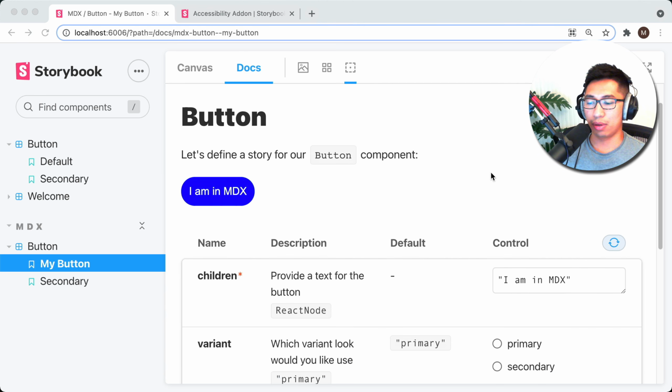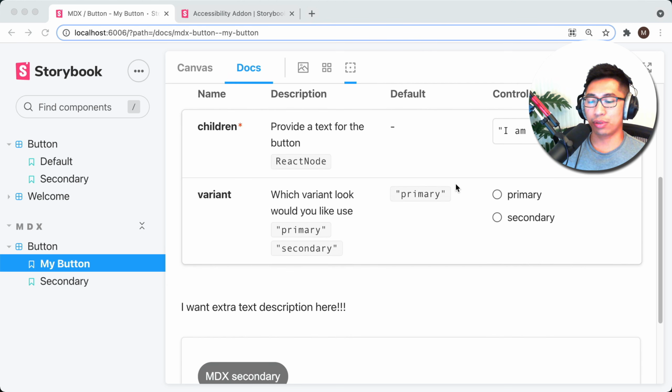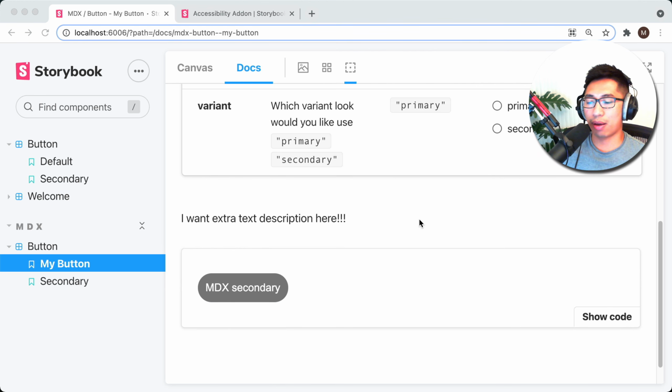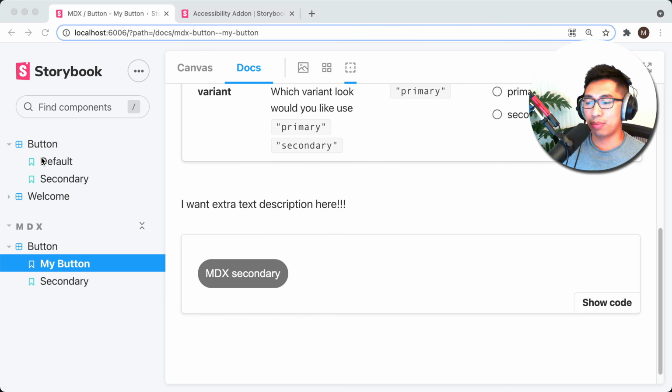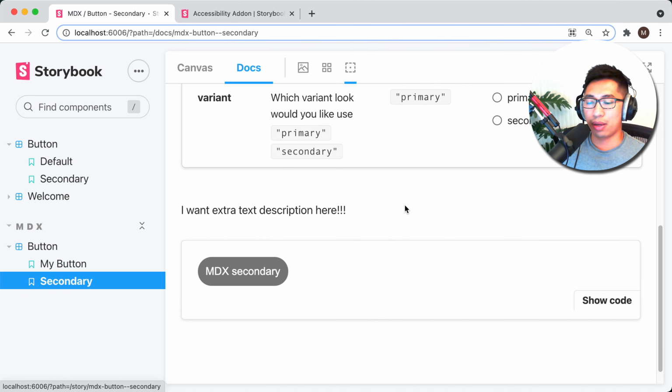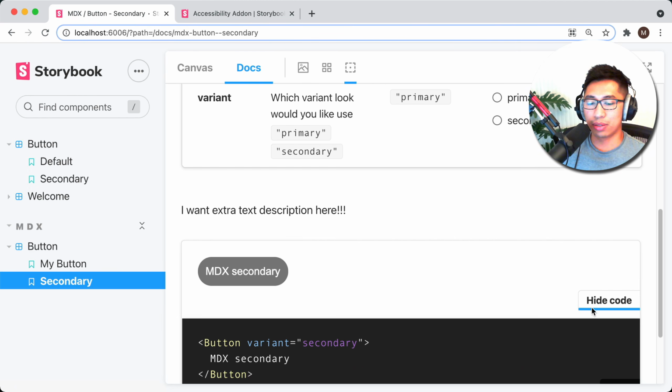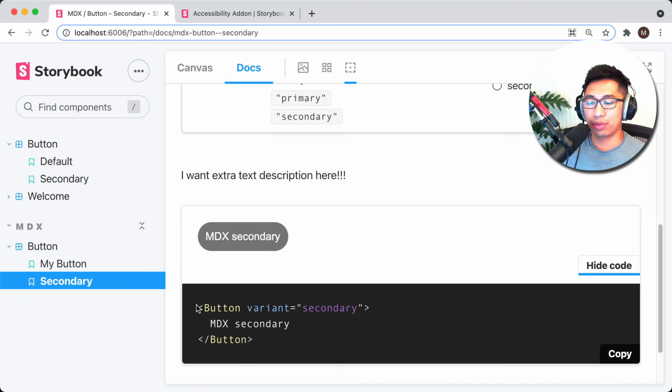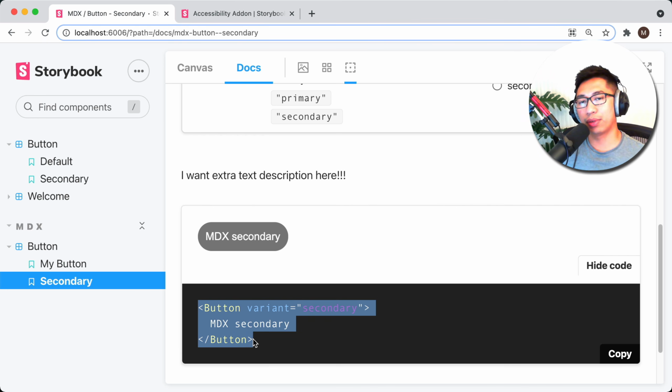And now it's going to start looking similar to what we had before, right? Where we have the same split here, where we have the default and secondary. Now we have my button and secondary, right? So that's how you add extra stories. And then the canvas that we added is the thing that allows you to add this code viewer. So now you can see what's the code for each individual story from the MDX, right?